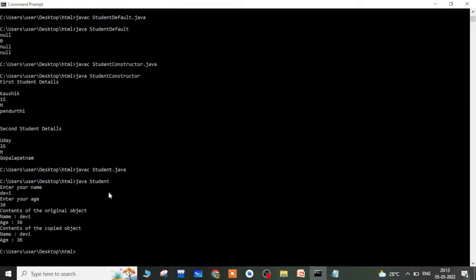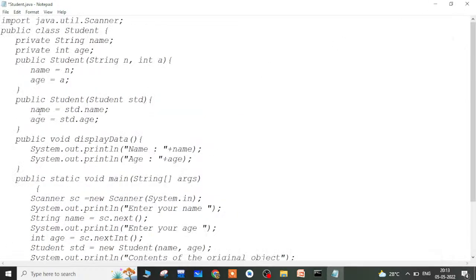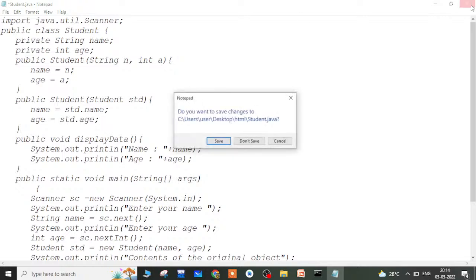So this is the way you create the copy constructor concept in Java programming. Simply, whenever we want to make a copy constructor in Java programming, at the time of defining the constructor, instead of parameters, you are going to take an object of the same class. And then the value assignment is like this. So instead of name and age directly, you just use object.name and object.age.